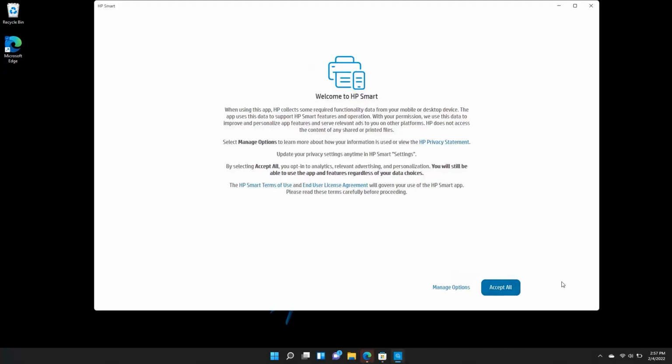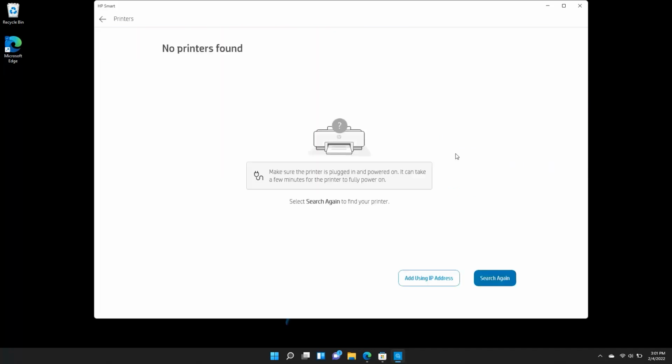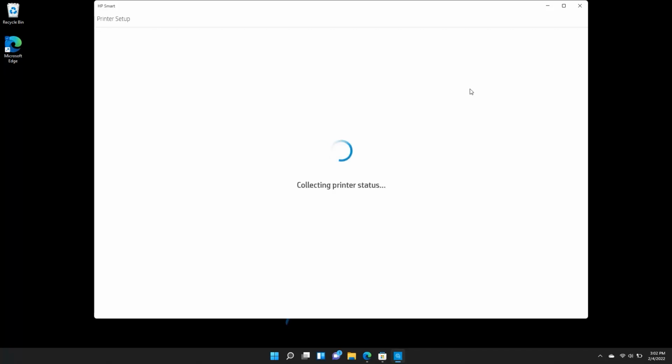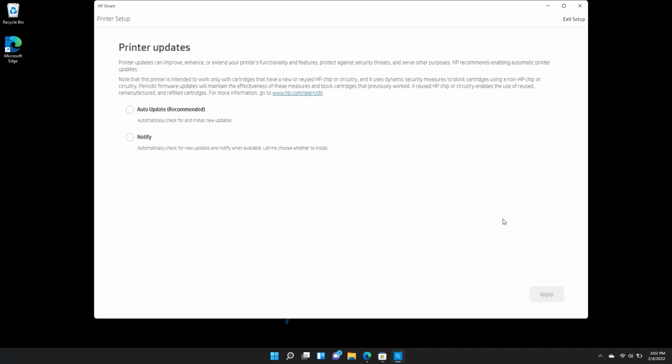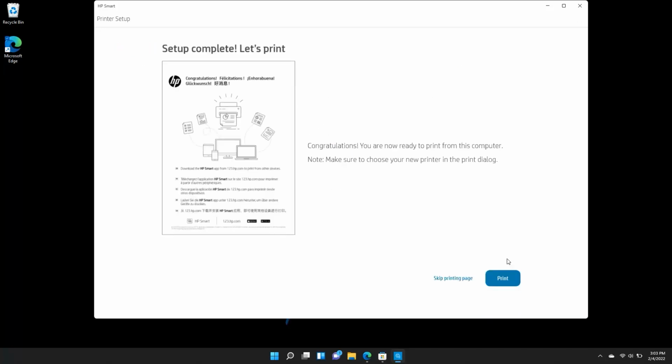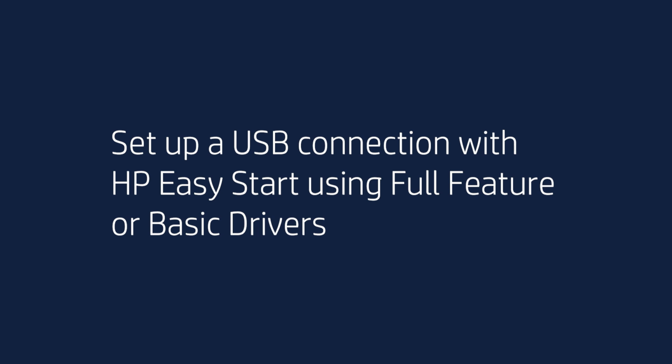HP Smart Discovery will only detect printers with a USB cable connected, printers in setup mode, or network-connected printers. Follow the guided installation to set up your printer with a USB connection. If the setup doesn't begin automatically, or you get a printer not found message, click the plus sign to manually add your printer.